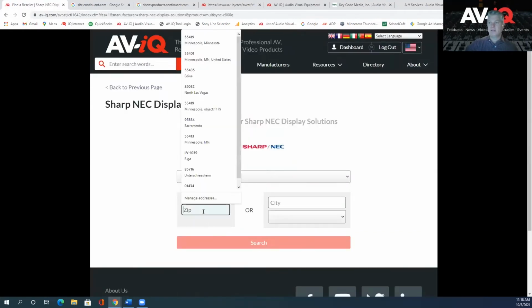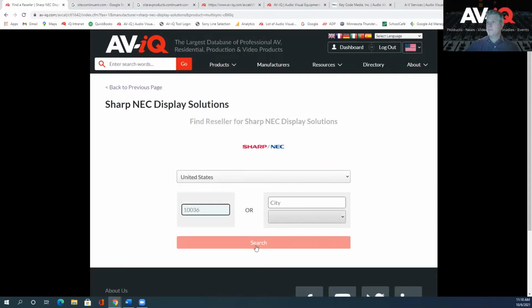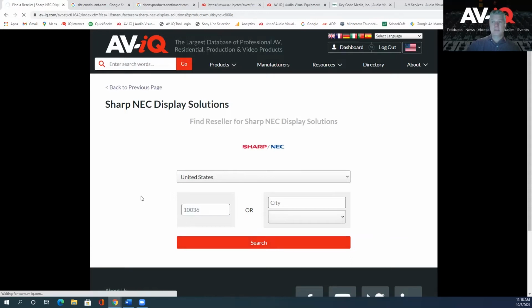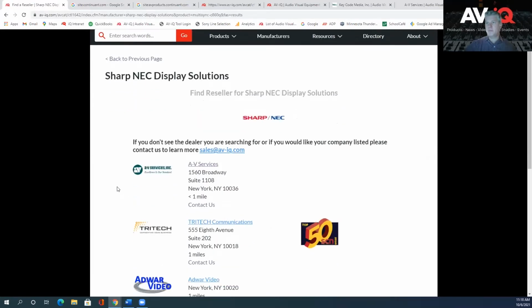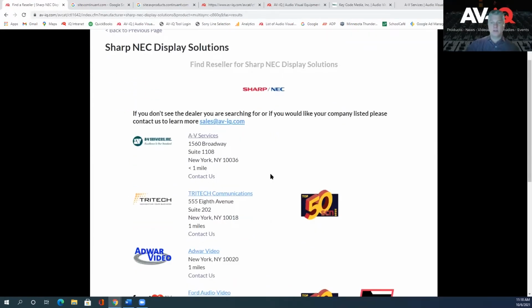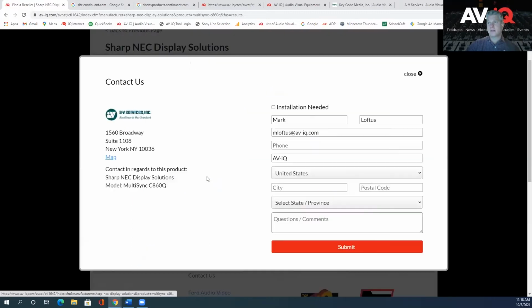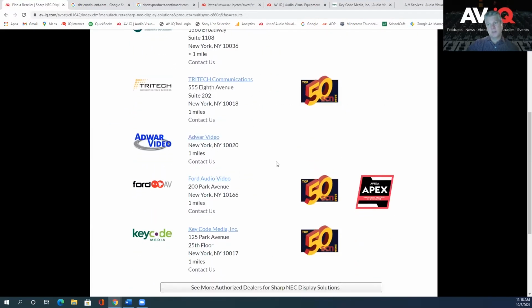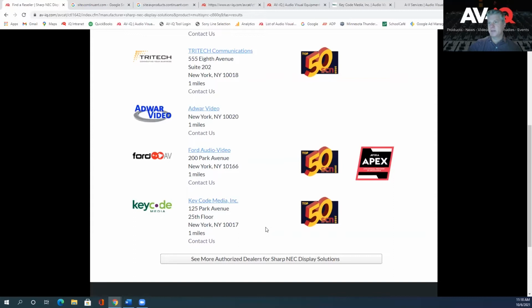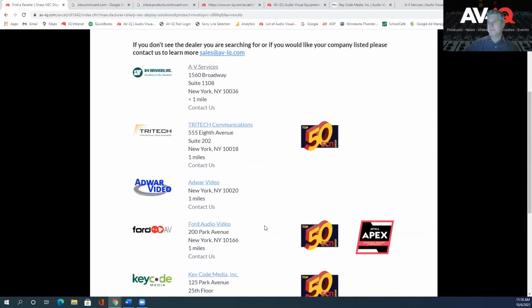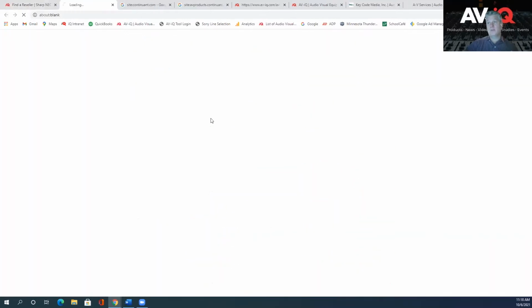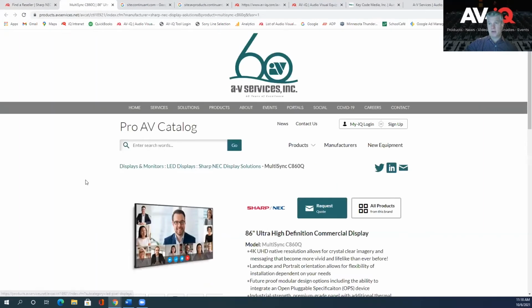So if I click into this area, I can put in a zip code and I'll get a result of different dealer integrators that we've built custom catalogs for. And from this page, the user now finds somebody locally that they can contact, and they can either click on a contact button and send something directly to AV Services. And in this particular zip code, we also have Keycode Media, who we'll be talking to later. Or they can click directly into the integrator's website.